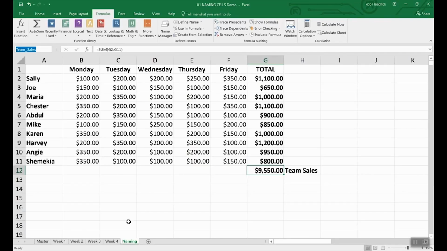So let me show you now how to name a range, because this is pretty cool. We're going to call this all of our individual sales reps' totals for the week. So we're going to highlight this entire range, and we'll name it up here. We'll just double-click G2, and we'll call this rep sales.